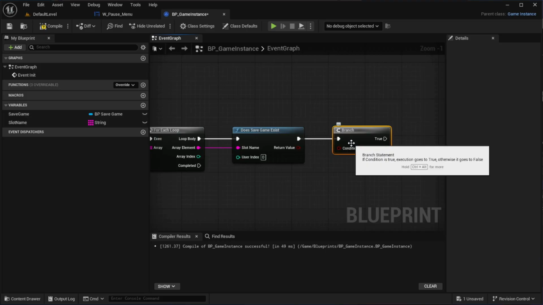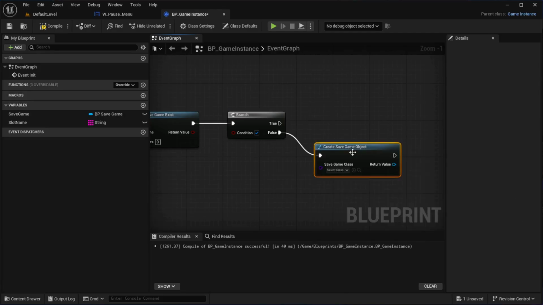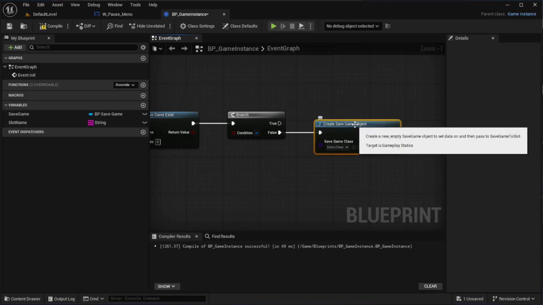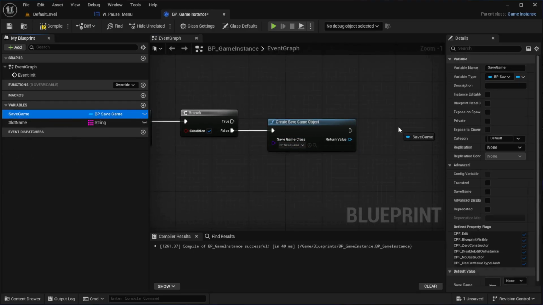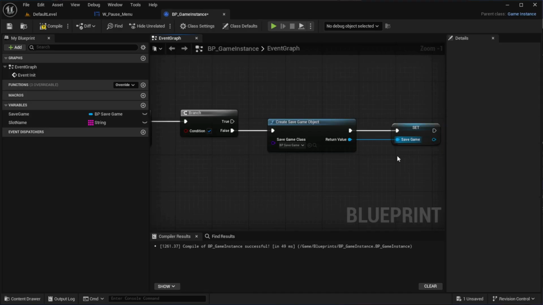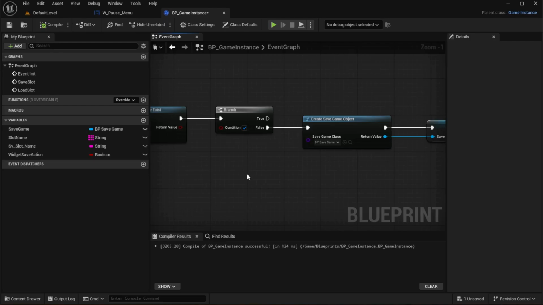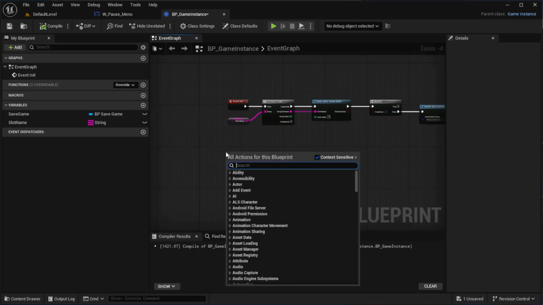And from the false pin, search for create save game object. In the class drop down, find the BP save game object that we created earlier. From the variables, pull across the save game, and we can set that using the return value. Now compile. I've just noticed I forgot to connect the branch, so I'll put the condition of the branch against the return value of does game exist. Compile and save that.